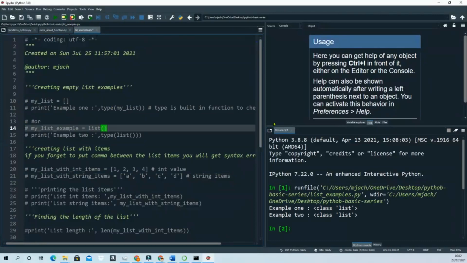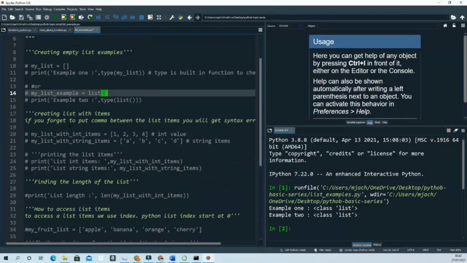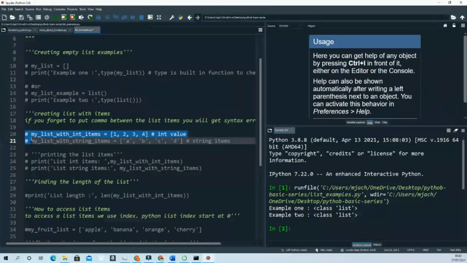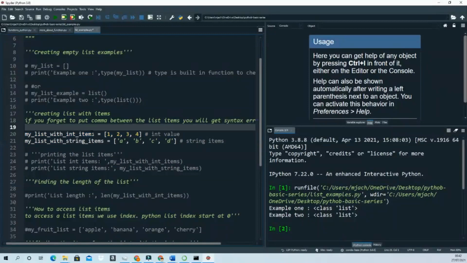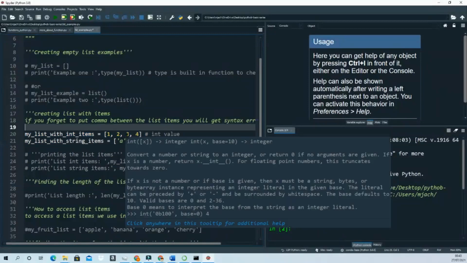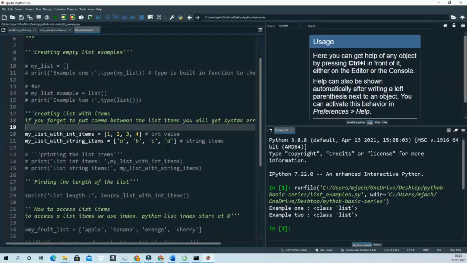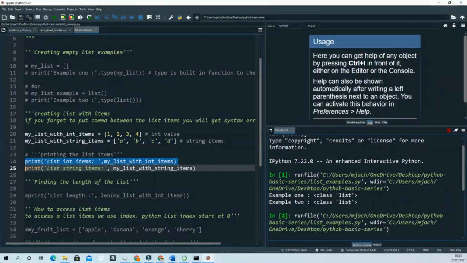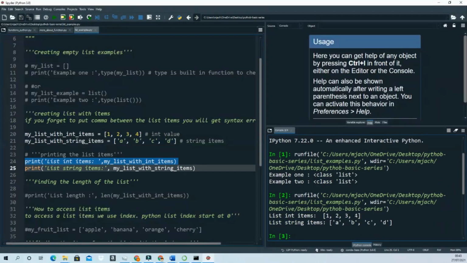Let's jump to the next one, how to create a list with items. Here are int items, just put the numbers 1 2 3 4, anything you can put. With a string value we need to put quotation marks, either single or double, and you can stick to one, either single or double. If you want to see the items, print them, and this is how you can see a list with items when you create it.